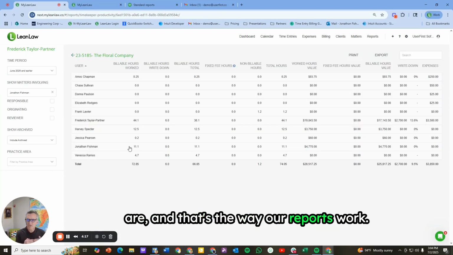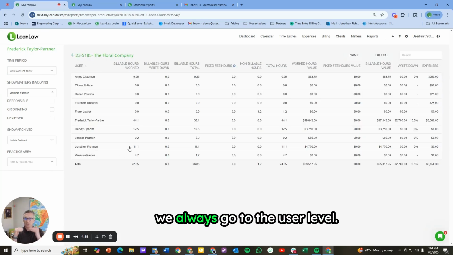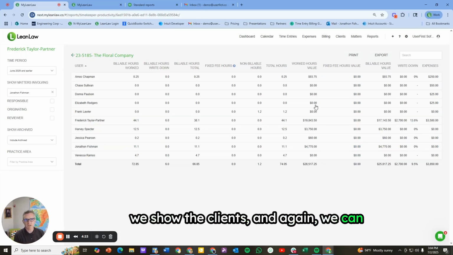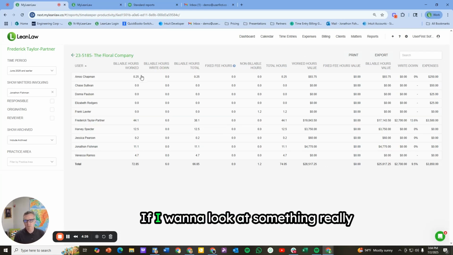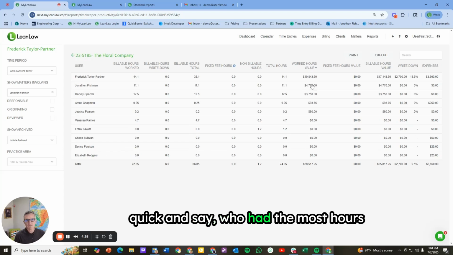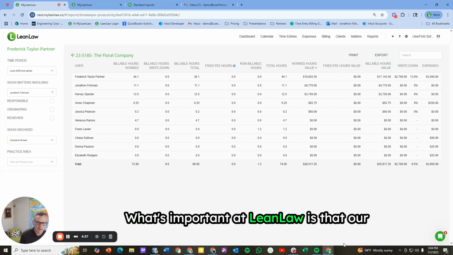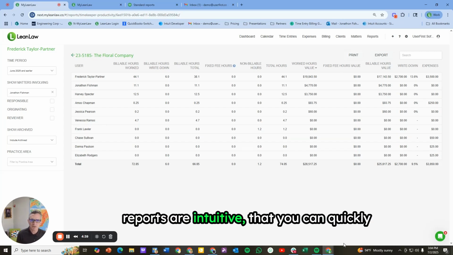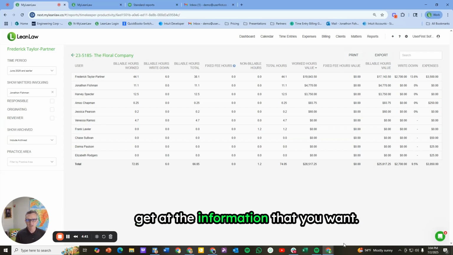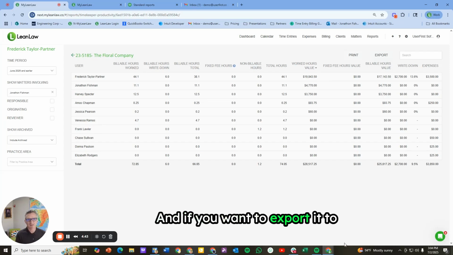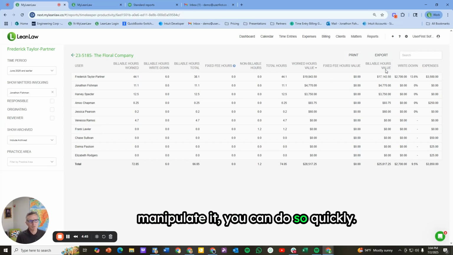And that's the way our reports work. If we start at the client level, we always go to the user level. If we start at the user level, we show the clients. And again, we can drill all the way down to the time entries. If I want to look at something really quick and say who had the most hours value, I can just use that sort function. Everything can be exported or printed. What's important at LeanLaw is that our reports are intuitive, that you can quickly get at the information that you want. And if you want to export it to manipulate it, you can do so quickly.